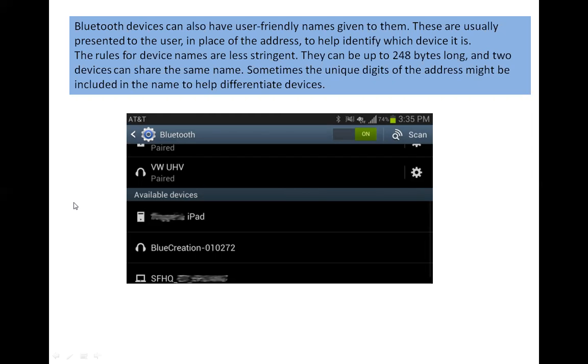See, Bluetooth devices can also have user-friendly names given to them. These are usually presented to the user in place of the address to help identify which device it is. The rules for device names are less stringent. They can be up to 248 bytes long, and two devices can share the same name. Sometimes the unique digits of the address might be included in the name to help differentiate the devices.